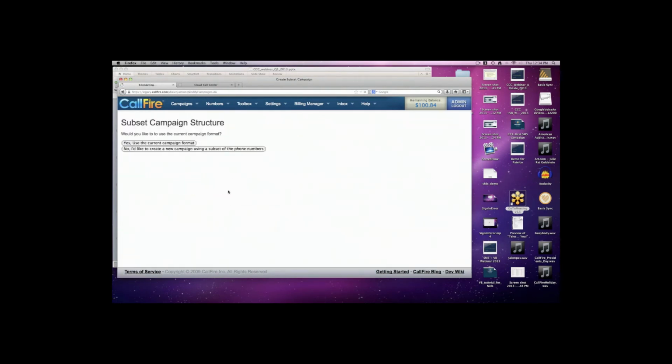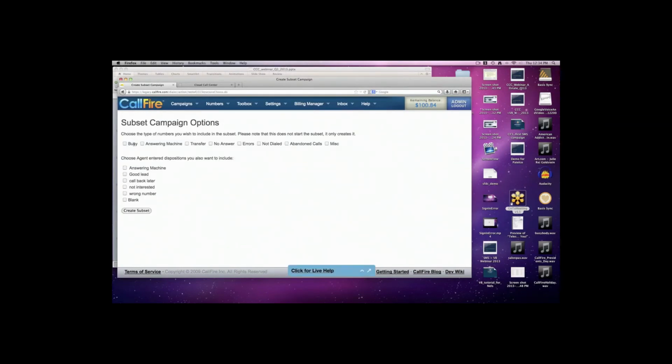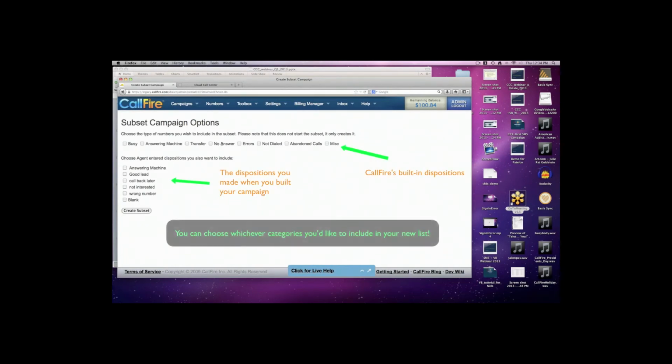I will always say yes, use the current campaign format. And I'm not going to select from any of these horizontal dispositions, unless I actually had calls that were busy or no answer. But because I want to call back the answering machines, I'm going to select the answering machine disposition from this vertical set, because the vertical set are the agent entered dispositions, and answering machine happened to be one of them that I had in my disposition list.